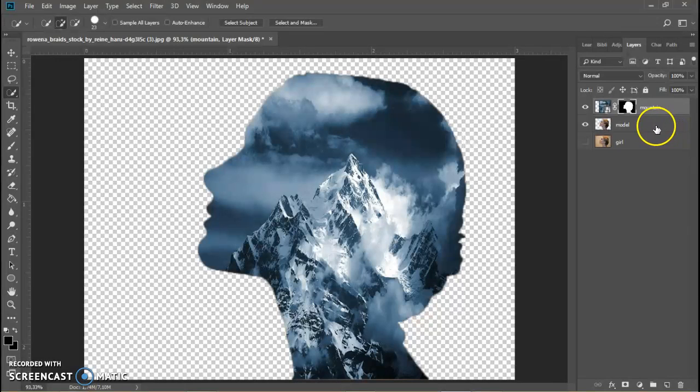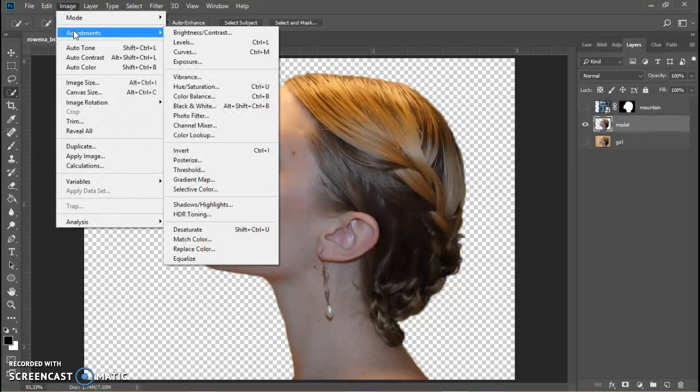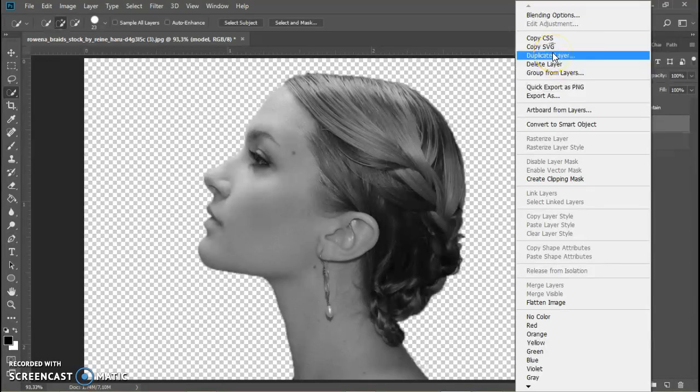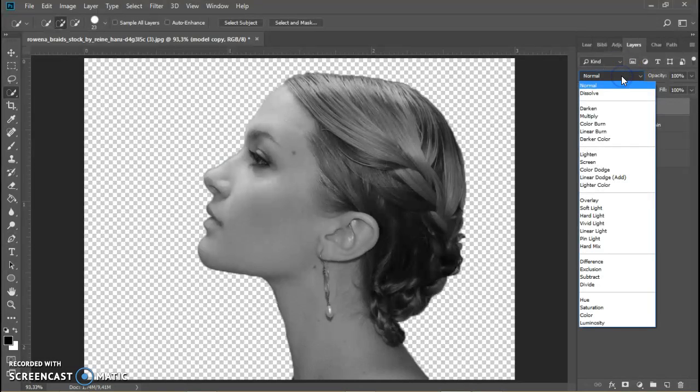Let's continue. I'm going to multiply the model layer. Not before, pay attention. I'm going to give a desaturation: Image, Adjustment, and then Desaturate. Duplicate the layer. Very good job. And move the duplication all over the top. Now it's time to make the mountain layer visible, but the model copy is obstructing. How can we change this? By changing the blending style to lighten.